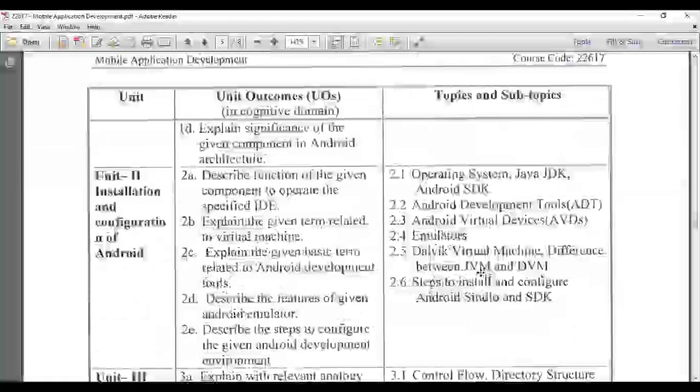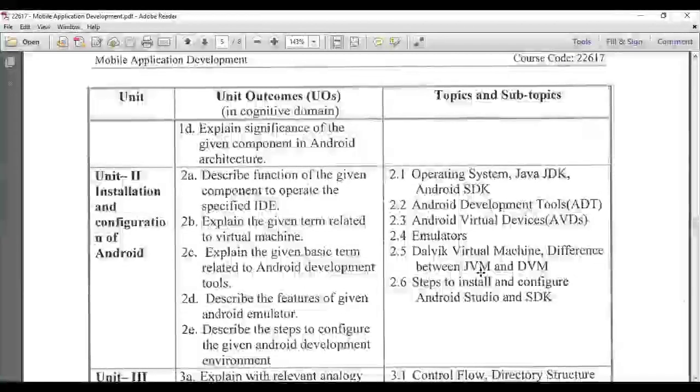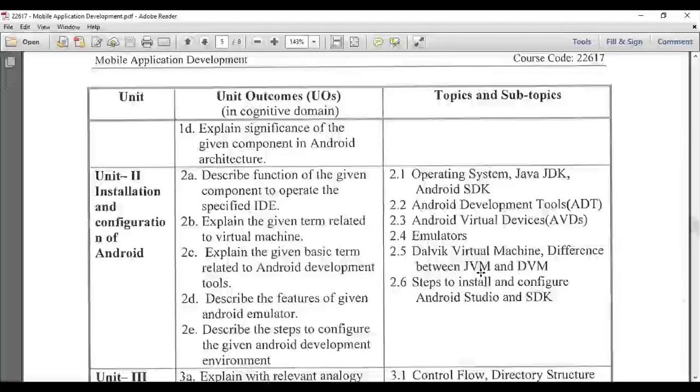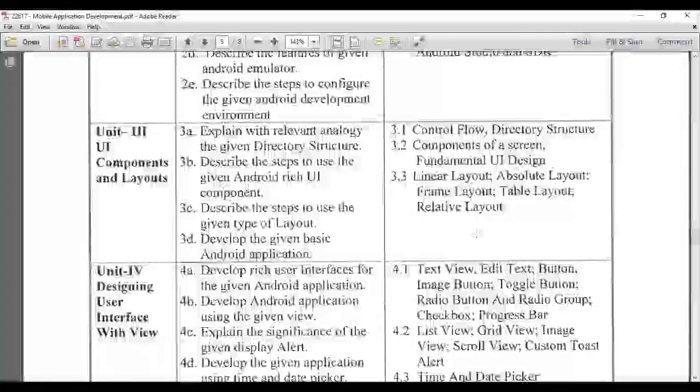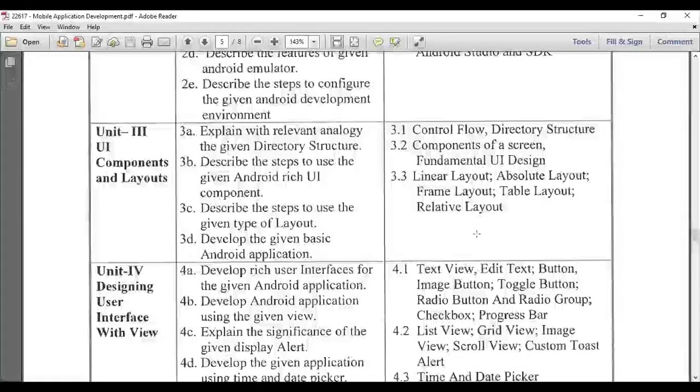In the second unit, we are going for some advanced topics like types of operating system, Android development tools, and how we can install Android Studio. And also we will explore the Android Studio environment. After that, we will jump into the user interface components and layouts. In that, we specifically go for the different components of the screen, fundamentals of user interface design, and the layouts of the Android operating system.